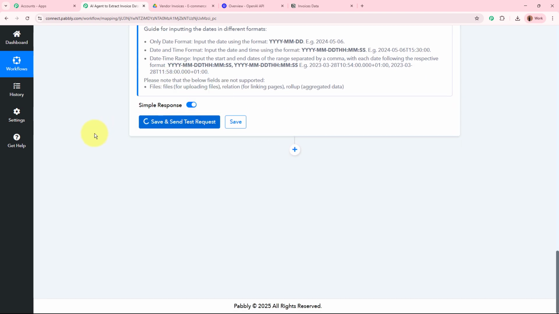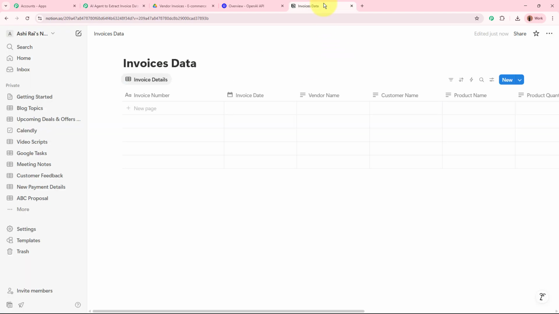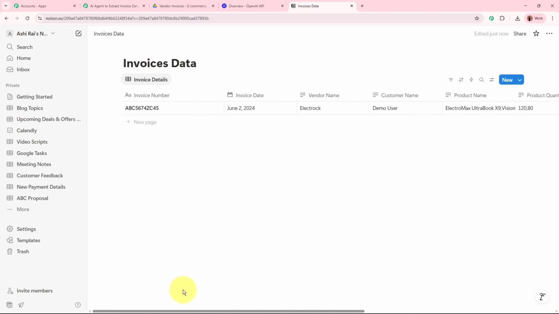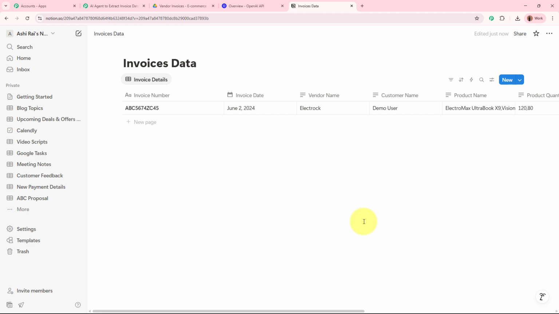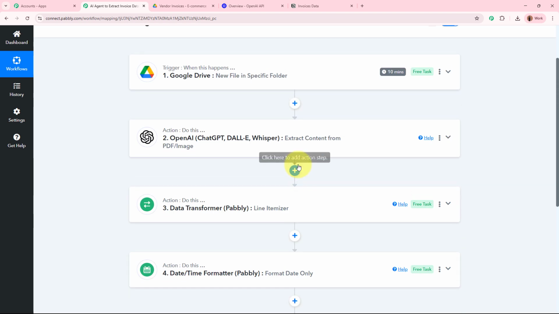Now I'm going to simply click on this save and send test request button right here. As I've done that, I have received a response which is a positive response. If I open my Notion database right over here, in front of you, you can see the new database item has been added right here, and these are the details of the same invoice that we have uploaded in our Google Drive folder, extracted and kept as a record in my Notion database as an item. So this means that we have successfully created this AI agent using Pabbly Connect.